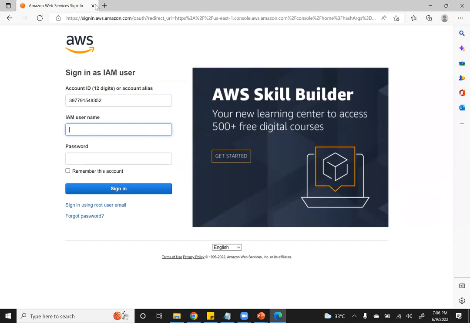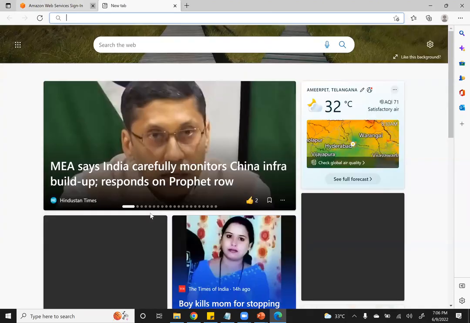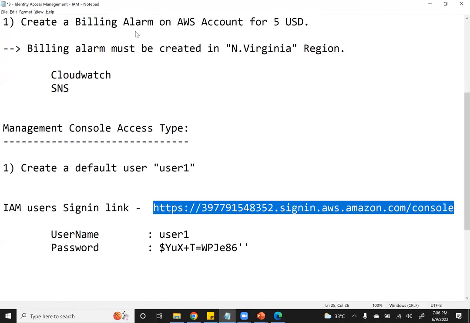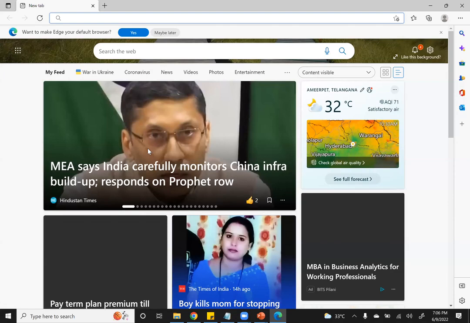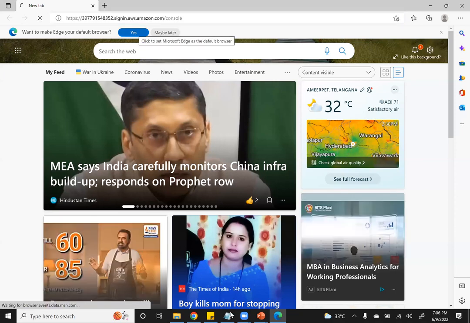Or directly, you can use the sign-in link, which will be shared with you by your administrator. Just copy that URL into the browser so that the field will be automatically filled. See here, it got automatically pre-filled. And now here I have to type the username. And what is the password? This is the password.